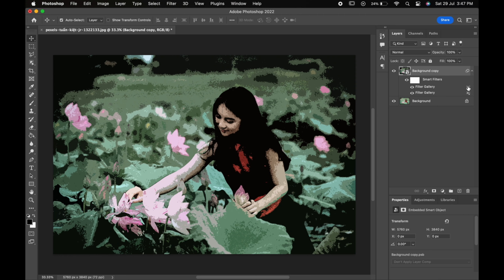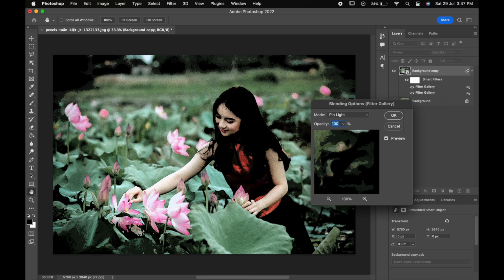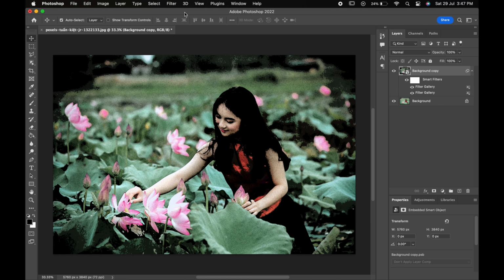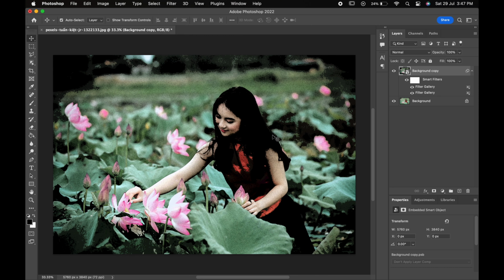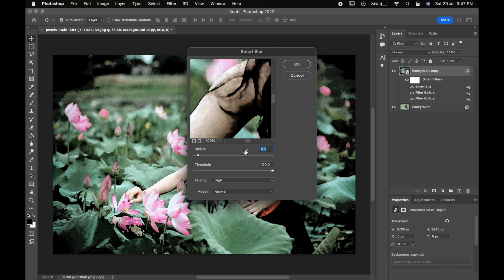Double click on the icon next to filter gallery and change its blending mode to pin light. Click OK. Now go to filter, blur and smart blur. Change the radius to 5 and threshold to 100. Make its quality high and hit OK.